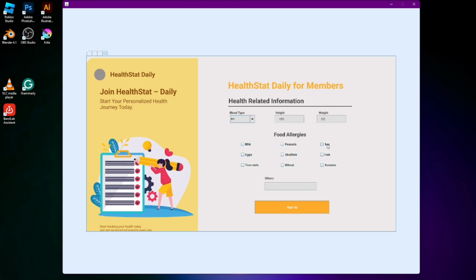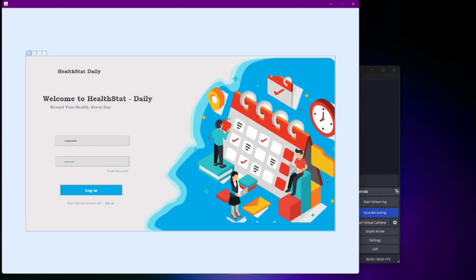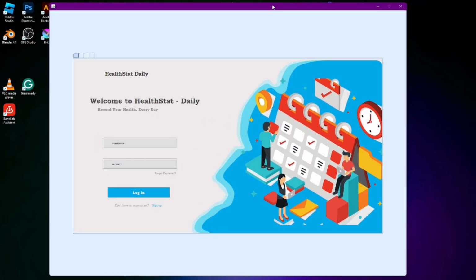Here, put what you're allergic to. If none, that's okay, it will sign you up directly. But if you have, let's say peanuts, remember that because we're going to check if it's the right output in our profile page. So let's sign up. Boom. We are redirected to the login page.